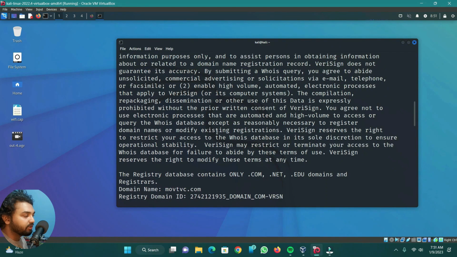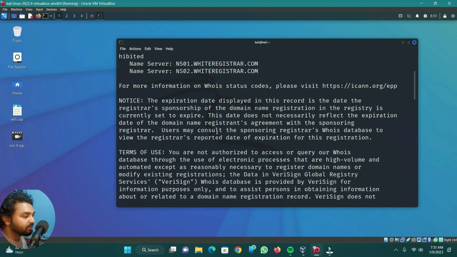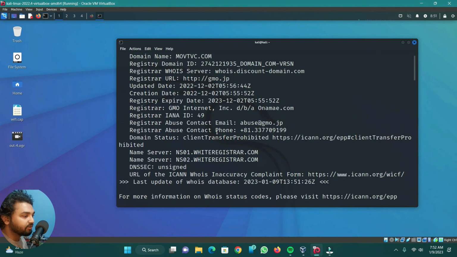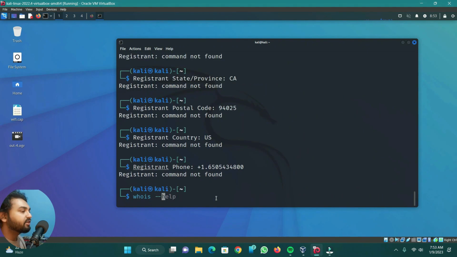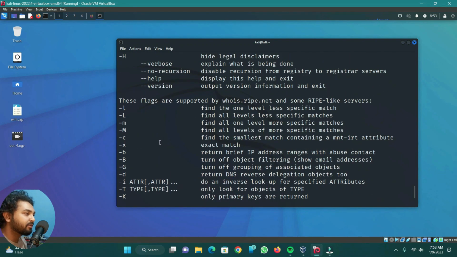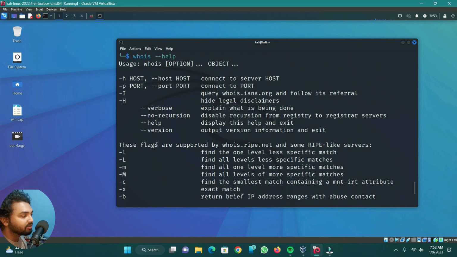Sometimes we need to use the whois tool, and you can determine the name server and registrar ID, everything using the whois tool. If I just type whois --help, here you can see all the available commands we can use in the whois tool. So you can try different things using the whois tool.